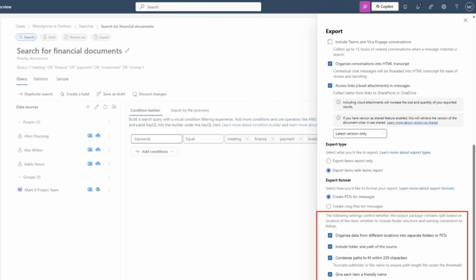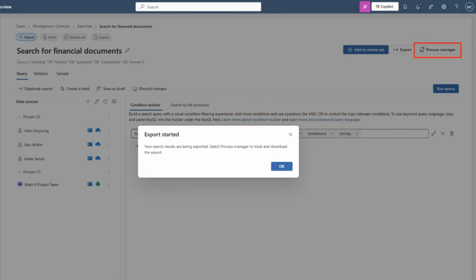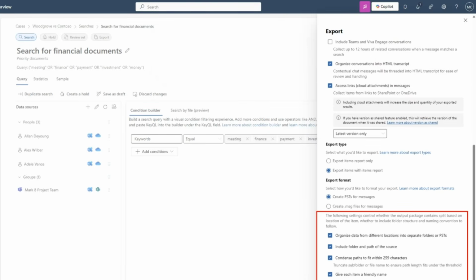Condense paths to fit within 259 characters is there to enable you to choose whether you truncate or not truncate. In eDiscovery Premium Classic, we enforced truncation when we thought the file path was going to be too long. But now the option is there for you to select or deselect that based on your downstream processing. And give each item friendly name dictates whether we use the file name or the email message name for the item, or whether we use a GUID. The options that you see selected there are the equivalent of the loose files and PSTs export option. If we were to select the message and unselect all those options, that's more associated with the condensed directory structure format.